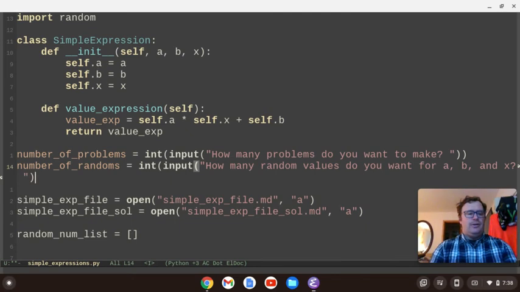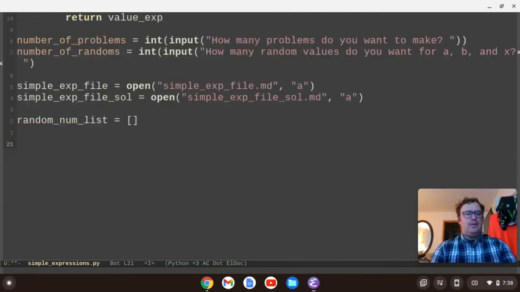Okay, close that out. All right, so now we want to populate our random number list. So we're going to say for X in range, and we'll start with 1 and we'll go up to whatever number we put in the input. We'll say number of randoms.